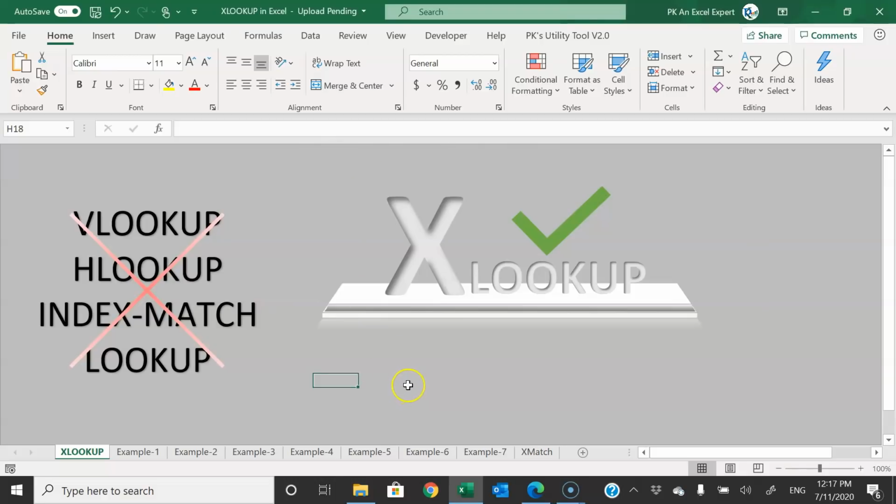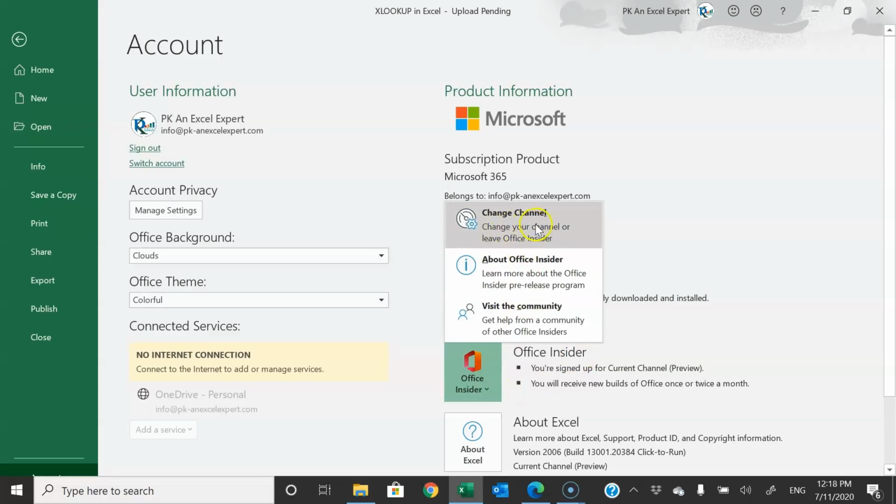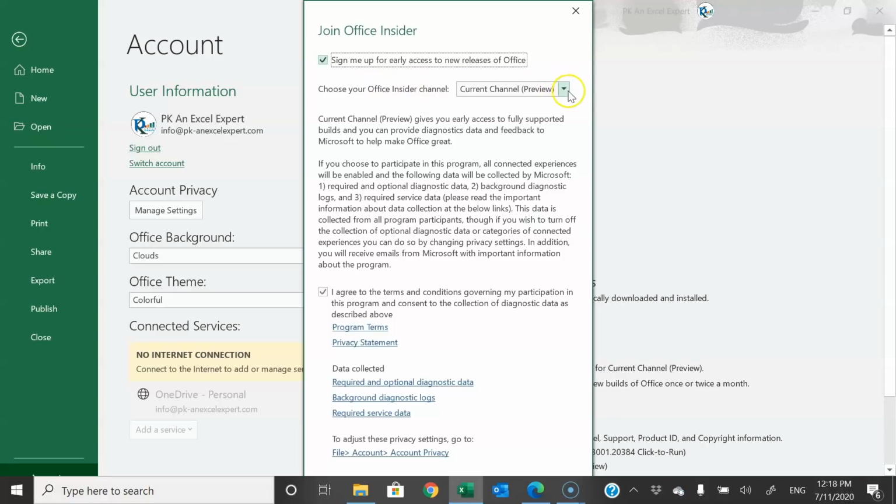To enable XLOOKUP with your Office 365 subscription, first you need to become an Office Insider. I'll tell you how you can enable the Office Insider program in your Office 365 version. Just go to File, then go to Account. Here you will find a button, Office Insider. Just click on that button and click on Change Channel, and from here you can select your channel, the Current Channel and the Beta Channel. I have selected the Current Channel here. You can select the Beta Channel also.